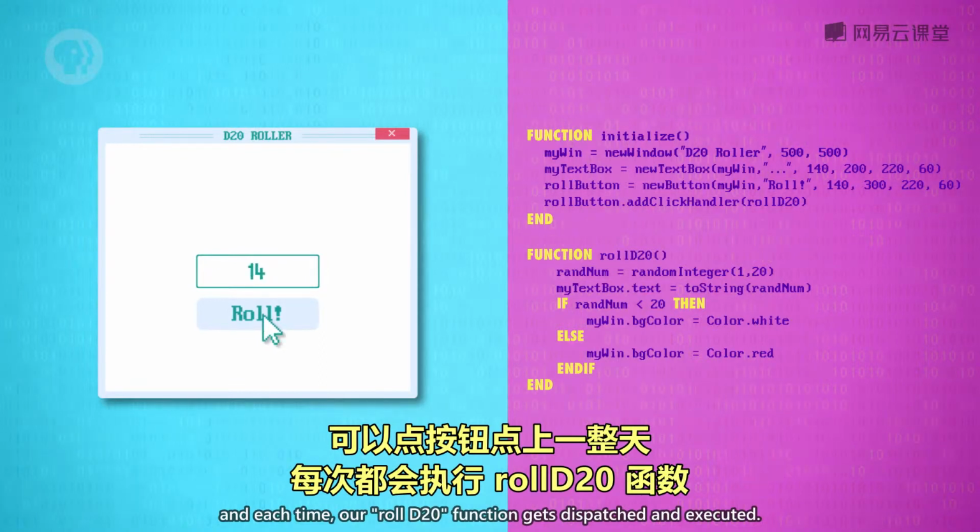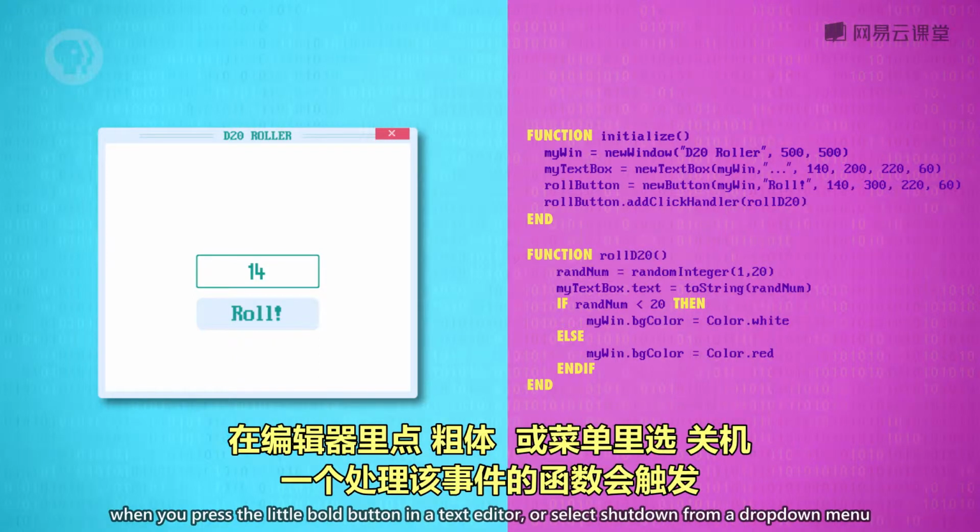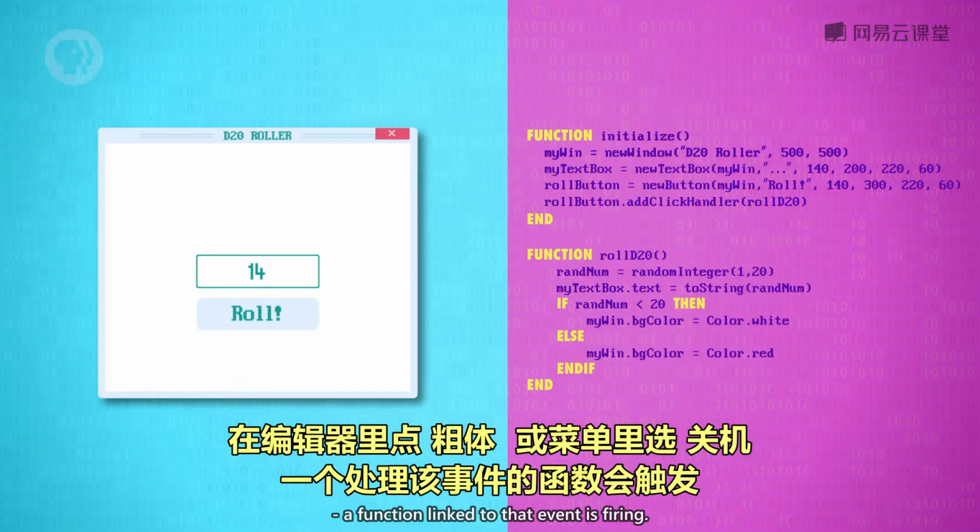Now we're done. We can click that button all day long, and each time our roll d20 function gets dispatched and executed. This is exactly what's happening behind the scenes when you press the little bold button in a text editor or select shutdown from a drop-down menu. A function linked to that event is firing.